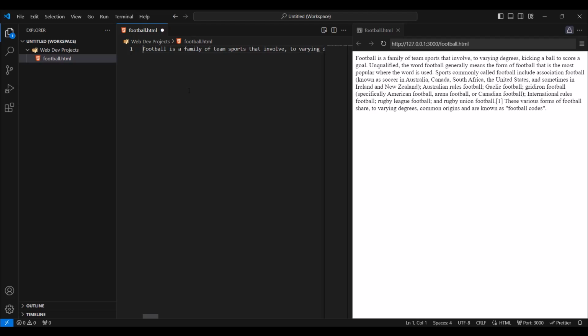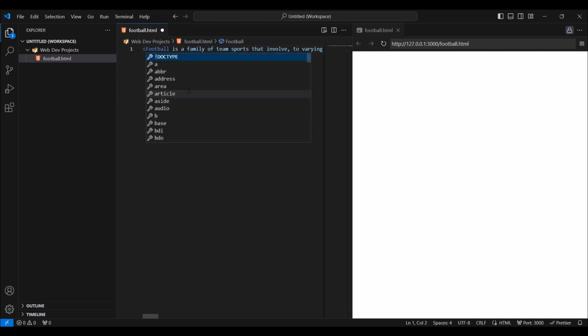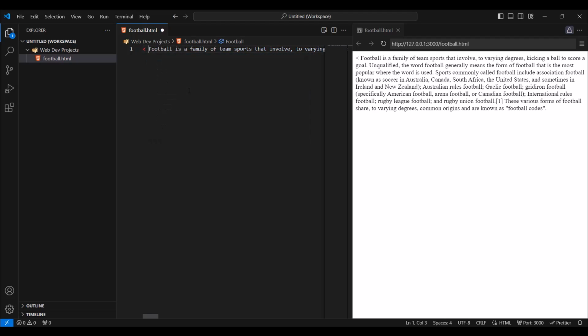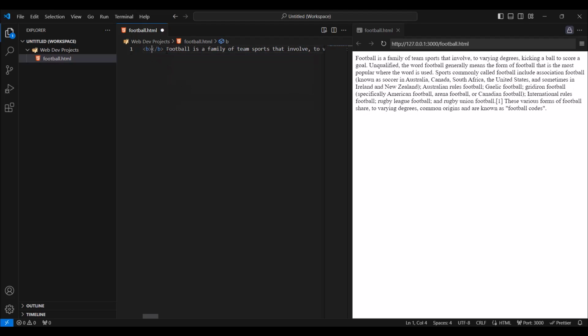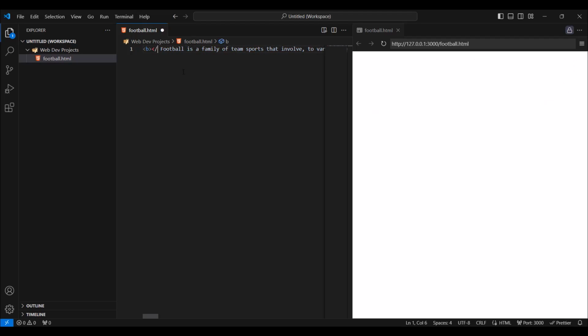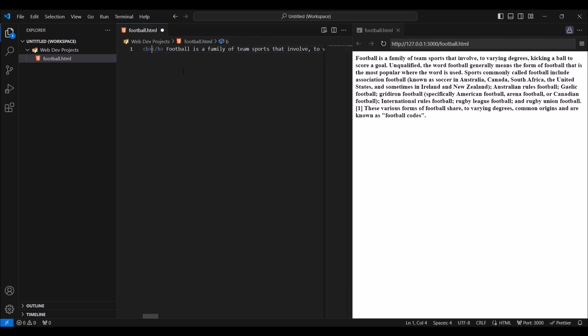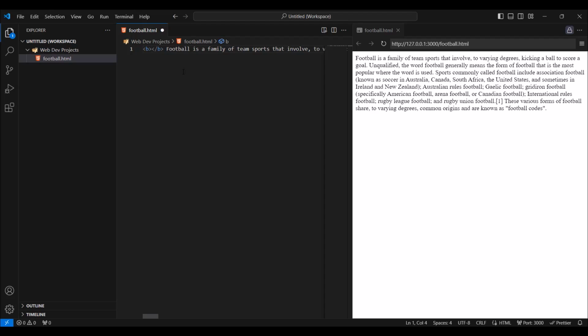To do that, I'm gonna go at the beginning of the word football. I'm gonna put a left angle bracket. I'm gonna push this a little bit to the right to not replace it. I'm gonna type here B, and now if I put the right angle bracket, as you can see, the closing tag, which is this part right here, was added automatically, so we didn't type that ourselves. If I remove this and put the right angle bracket again, this part here, the closing tag, is added automatically.